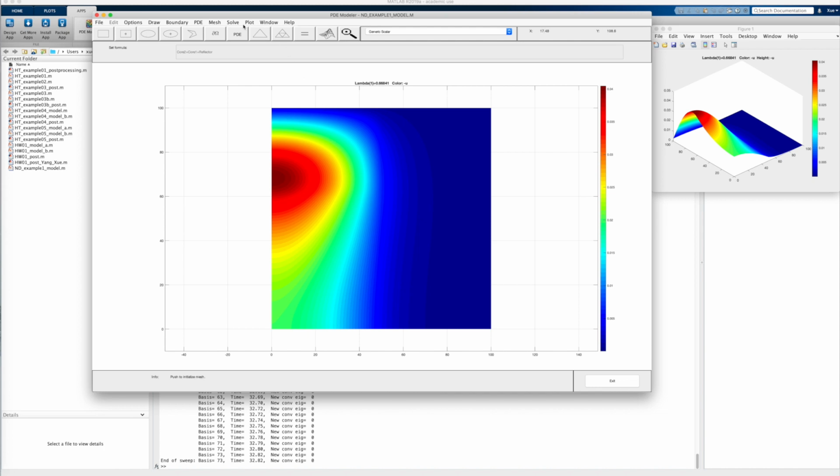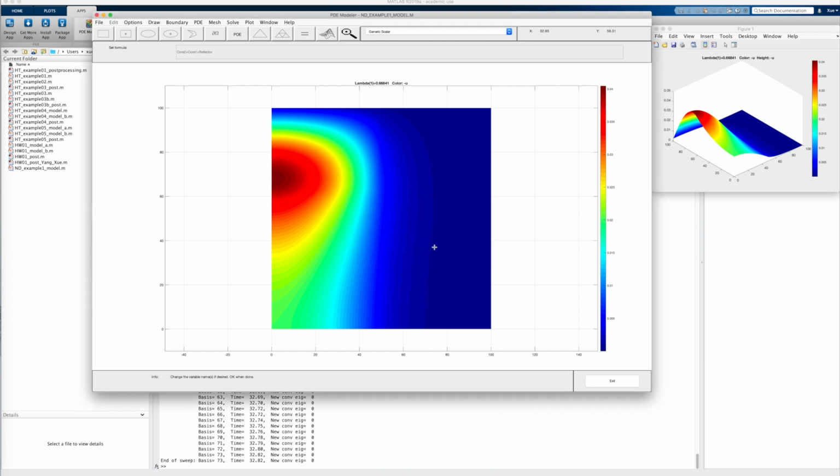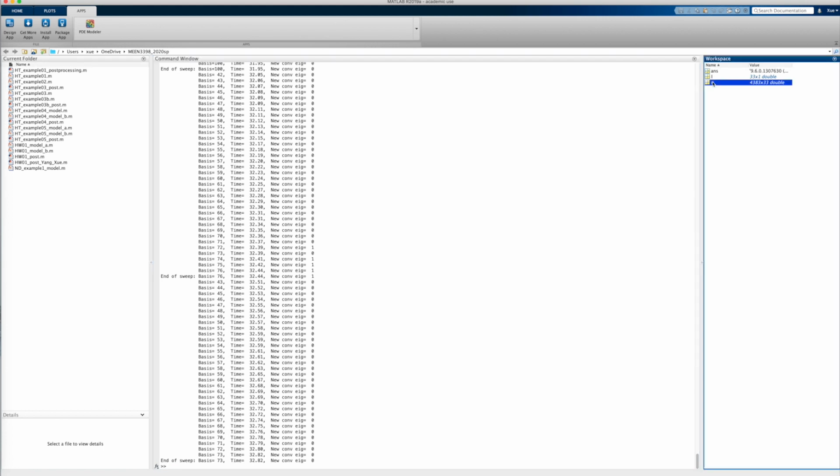Now we are going to export the solution. When you export the solution, you will see that here you have two variables. One is the U, that is the eigenvector, which is neutron flux. Another one is the L, that is your eigenvalues. Okay, let's click OK. You will see that in your MATLAB workspace, you have both U and also the L.